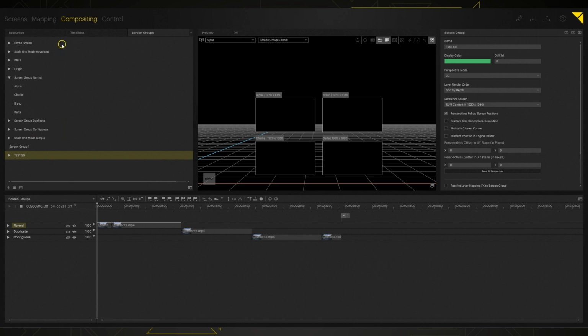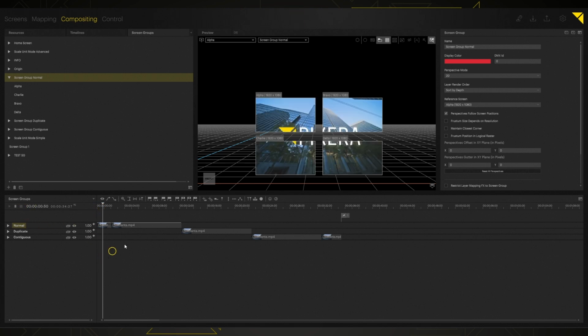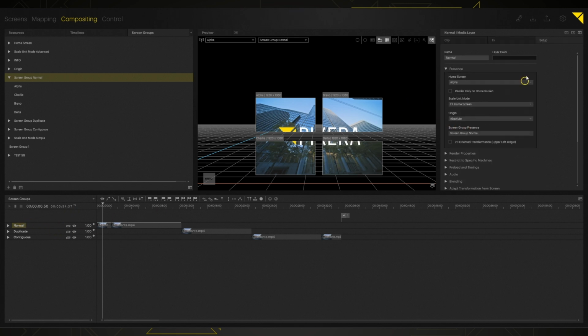When we're talking about what is in a screen group, if we twirl this down, let's start with the normal screen group normal here, which is my first layer on this screen groups timeline. And I'm going to jump forward a little bit. And in this normal, if we click on the layer, we can look in the setup and see our screen group presence is in screen group normal. And I could click here and see a drop down of all the screen groups in my screen group panel.